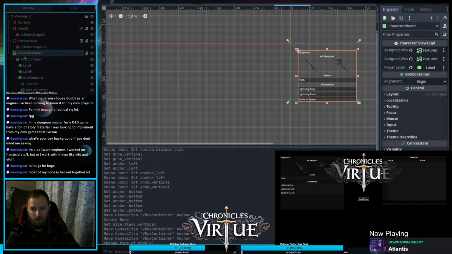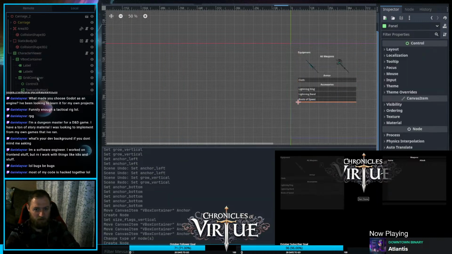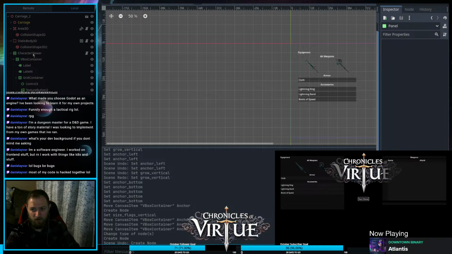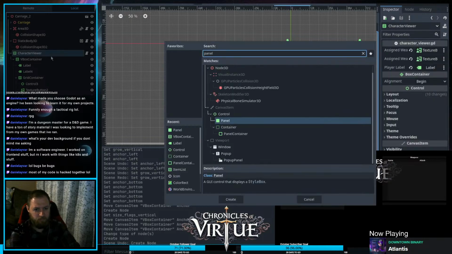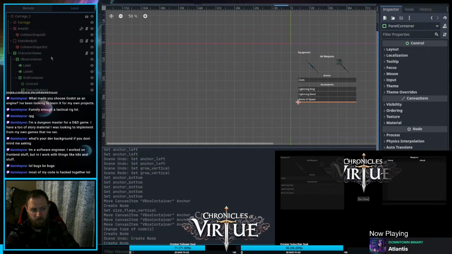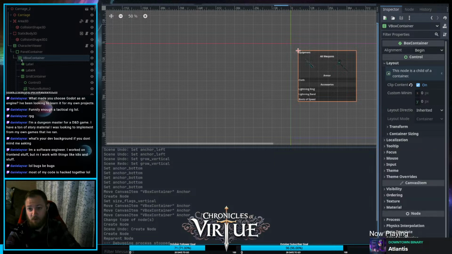Yep, and then I would add a panel behind it. Not a panel container, I'll just add a panel. Oh no, I do have to add a panel container. Okay. Panel container, and then I add this to the panel container. All right, that looks decent. Let's save this. Okay, let's build this up.